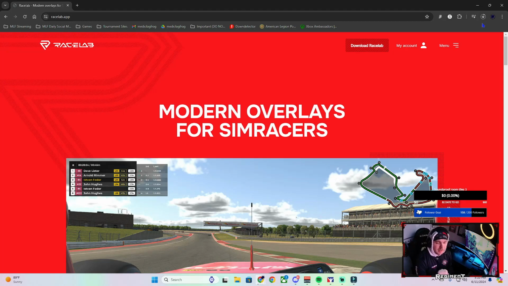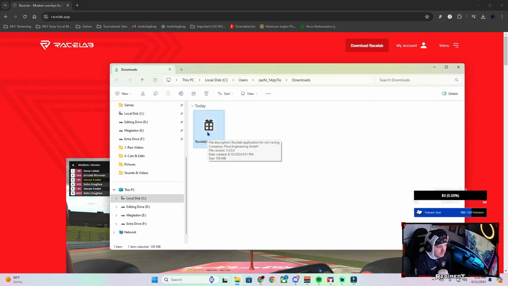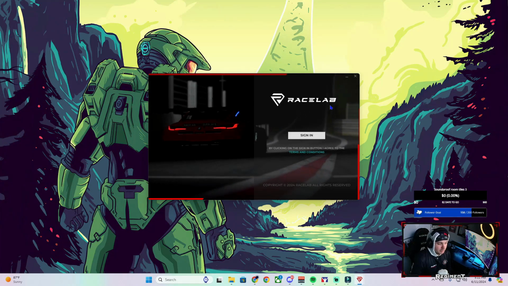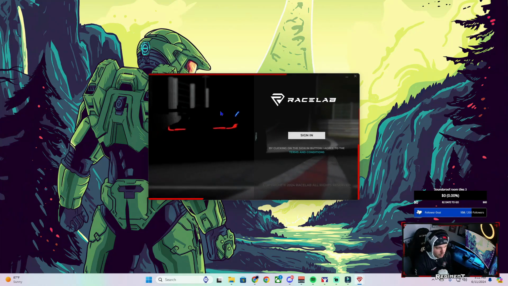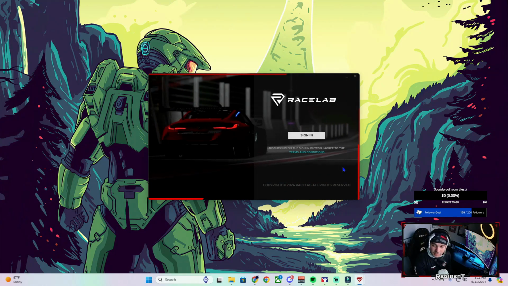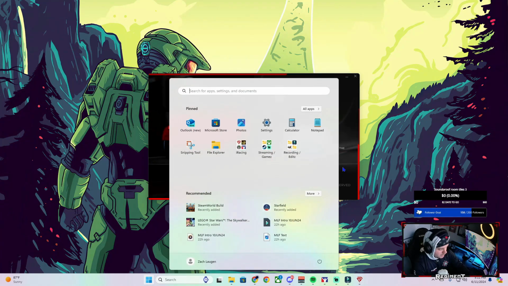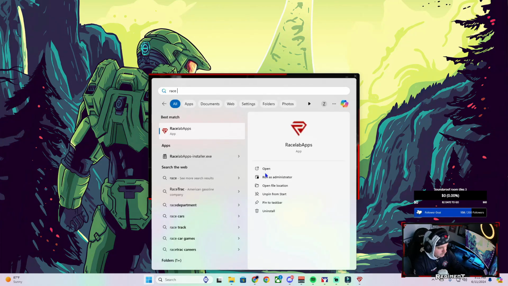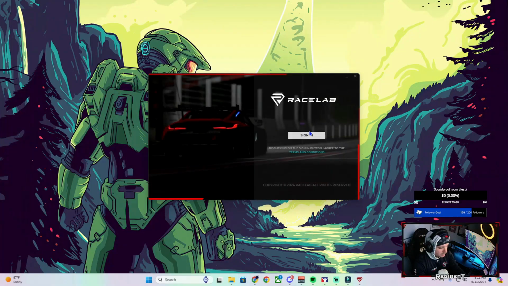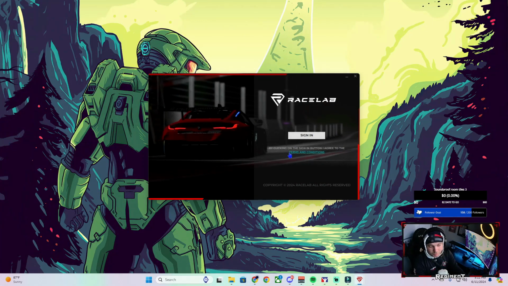It'll automatically start downloading. When that's done, just double click it. It's an automatic installer, just like how Crew Chief is. Once RaceLabs is downloaded, this screen will open up. If it doesn't, hit your start button, type in RaceLab, and run as administrator. Hit yes. And it should pop up now.